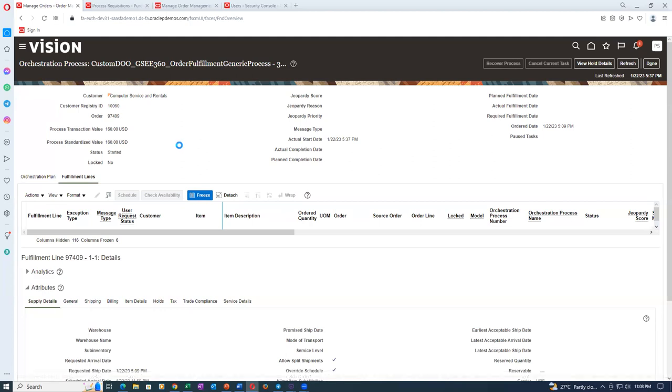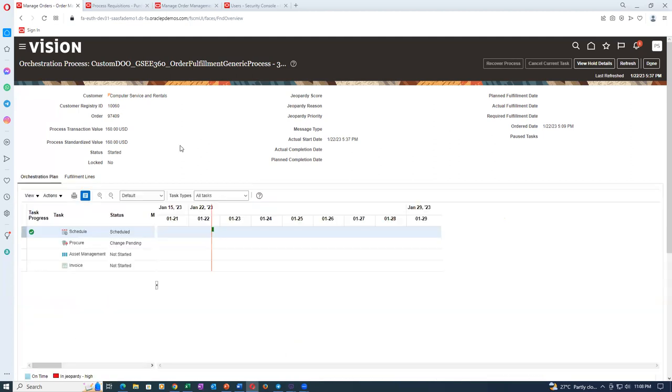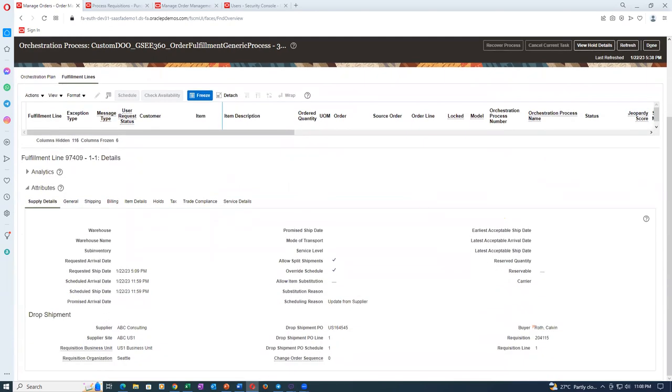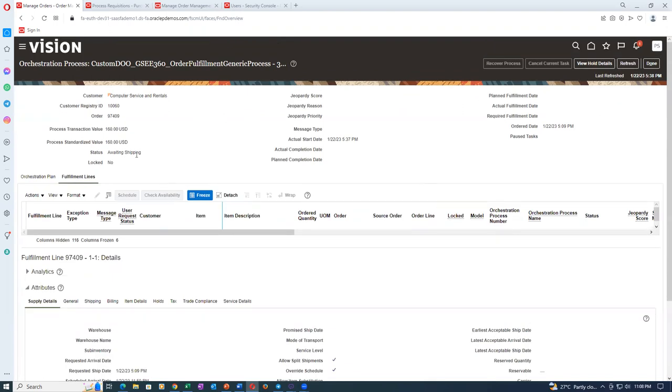But if you go to the orchestration plan, you can see till the fulfillment. So now the PO number is also coming, and then it is going to awaiting shipping. So initially it was requisition creation, and then after the PO is created on the fulfillment lines, you can now see the PO also on the sales order. It is now awaiting shipping actually.